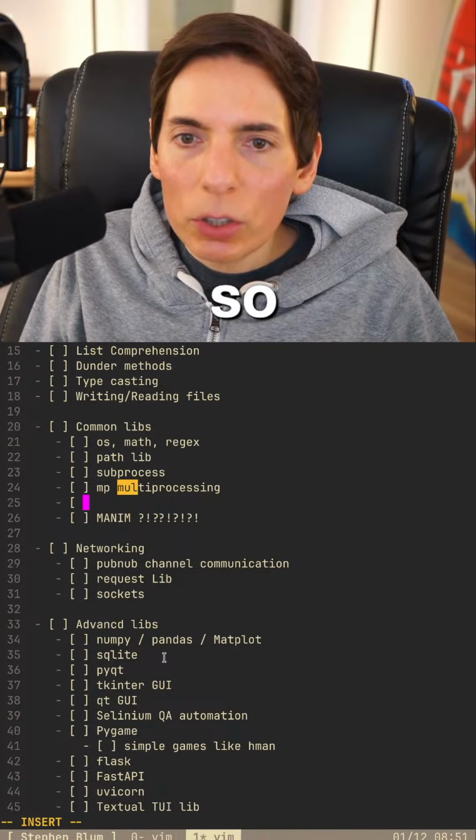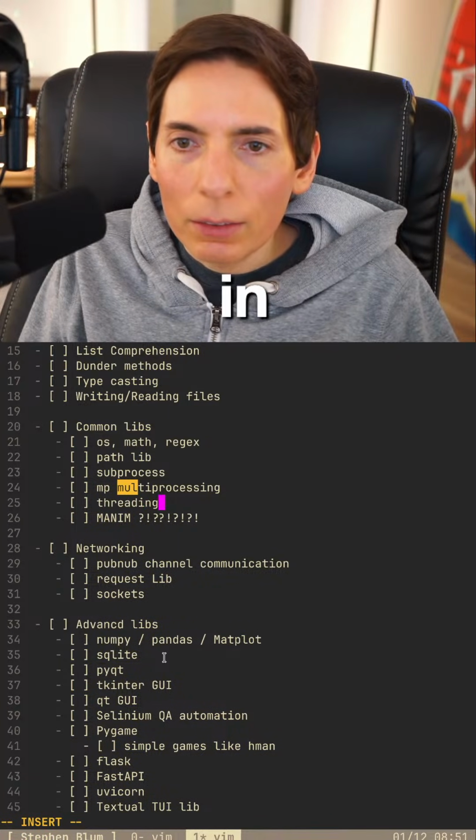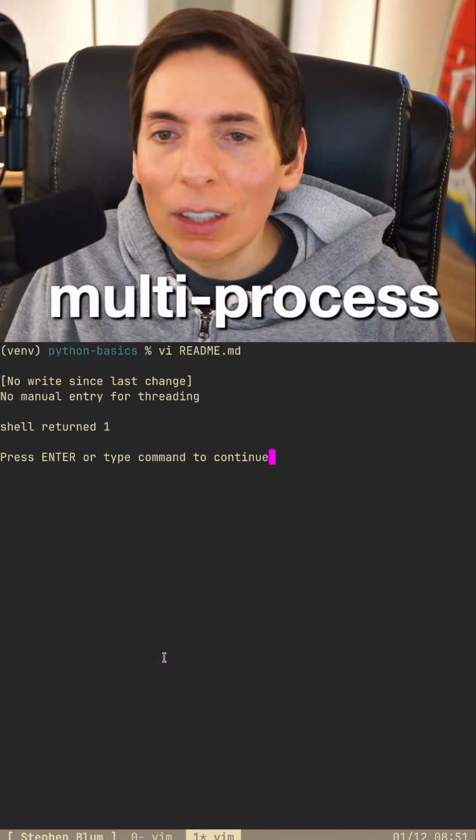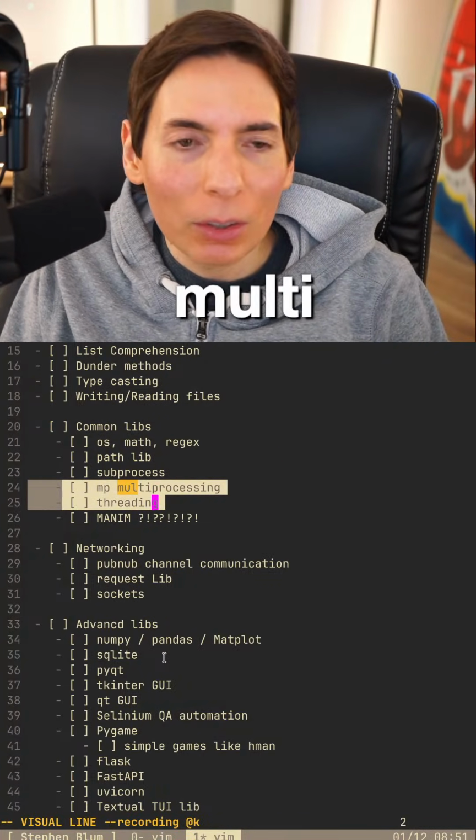All right. So we should add in threading, which is not real. It's pretend threading. Multiprocessing is going to get what you really want, right? Multiprocessing will get you what you actually want.